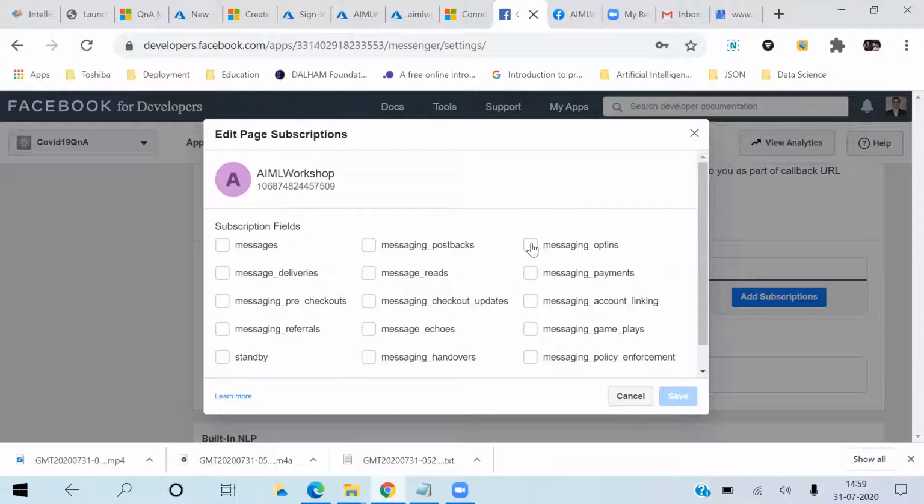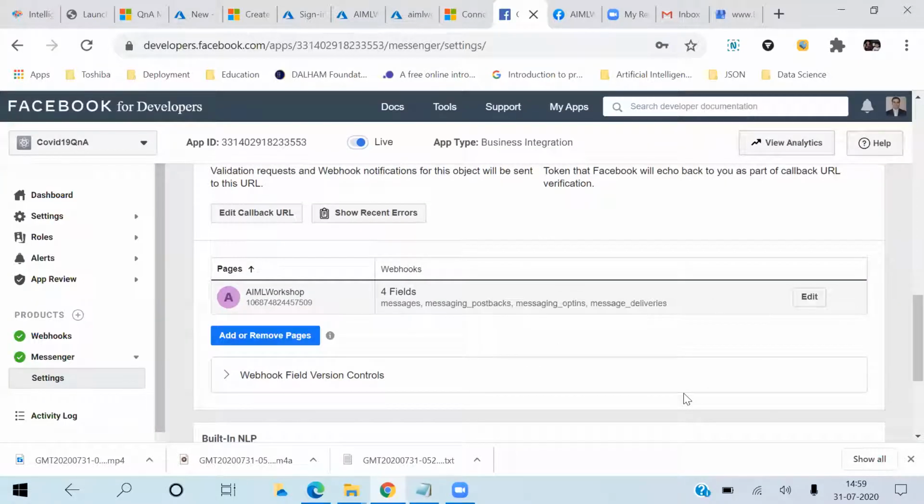We did not enable this one during the session. That was the mistake from my side, and that was the reason we did not see it. I overlooked it somehow. Once these four are enabled, click save.